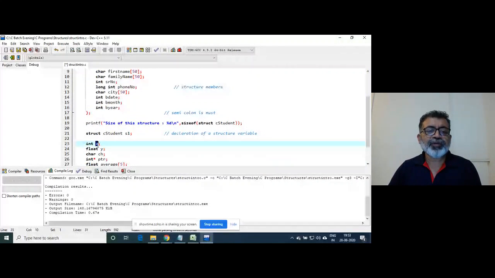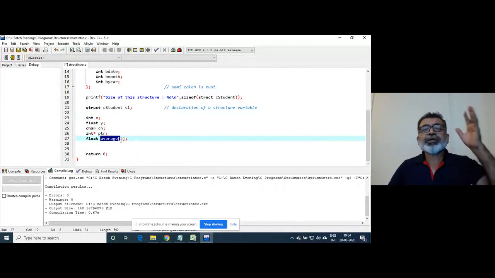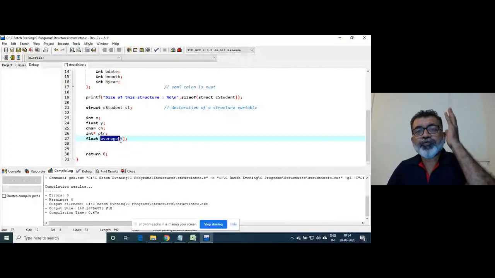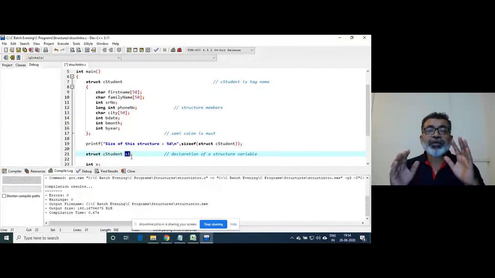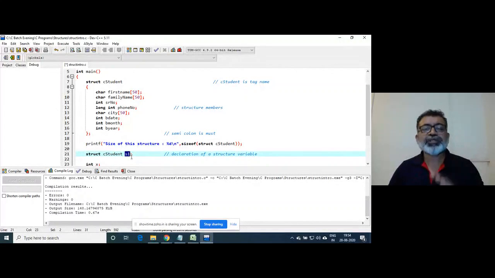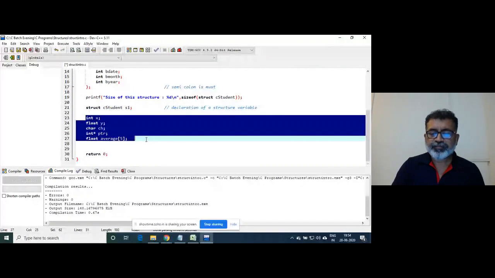This x is capable of storing an integer. y is capable of storing a real number. ch is capable of storing a character constant. ptr is capable of storing the address of an integer. average is capable of storing 5 float constants. And S1 is capable of storing information of a student. So S1 is the name of the variable.